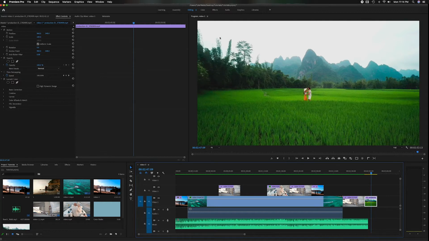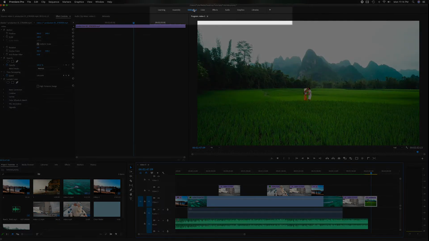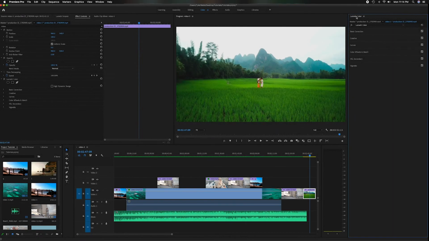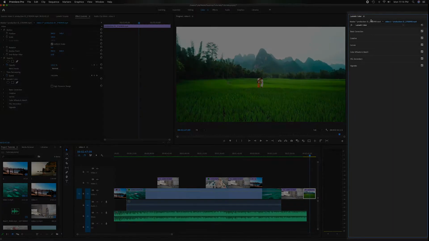So let's head up here to the top where they have the different layouts set out. And right now, as you can see in the blue, we're in the editing layout. Let's hop over next door and go to the color layout. Notice that changes to blue as it changes the layout. We're going to head over here to the Lumetri color panel. There's different things you'll see here. There's the basic correction, there's creative, there's curves, and then there's color wheels and match. That's what we're going to focus on.